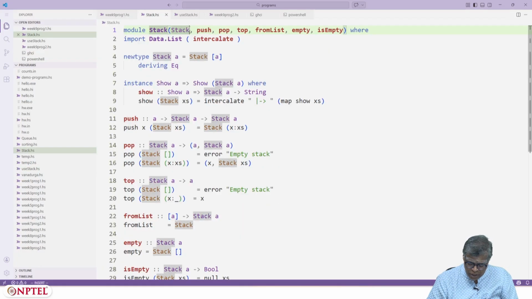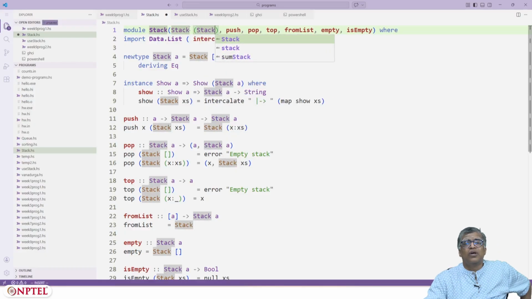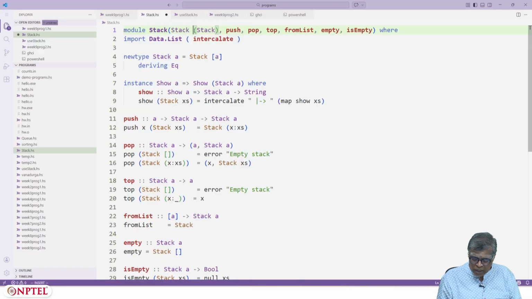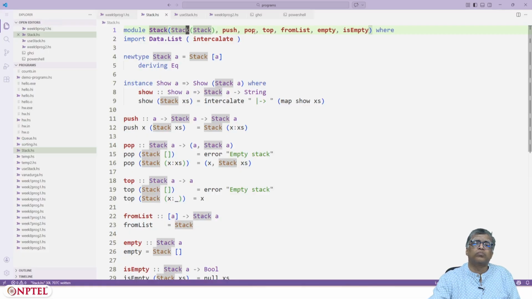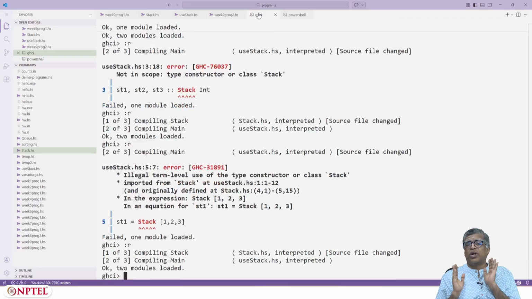If you want to export the value constructor as well, then you should put one more parenthesis inside and put Stack there. So Stack is the name of the type constructor, and for that type constructor, all the value constructors that you want to export, you should put inside the parentheses here. If you do that, then it will compile. Right, so this is the important thing. You can export all kinds of functions and all kinds of type constructors that you want to export, but for each type constructor, if you want to export certain of the value constructors, you can put those value constructors inside a further set of parentheses.